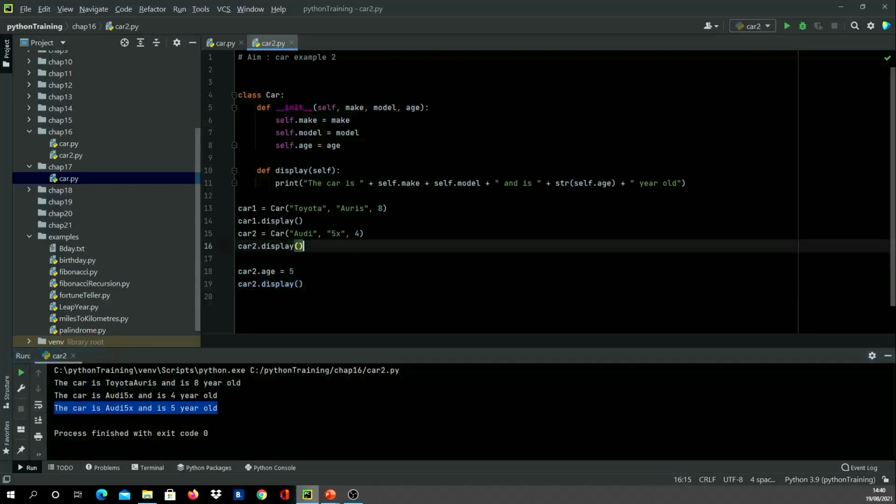So you can work with the object and change anything you want, like the three things you passed in, make, model, age. You can change and play around with that object. This is just an example to show different variations of object and class. Next we'll talk about inheritance.